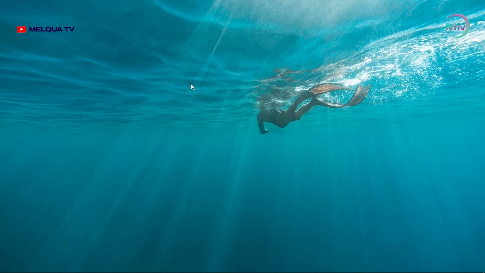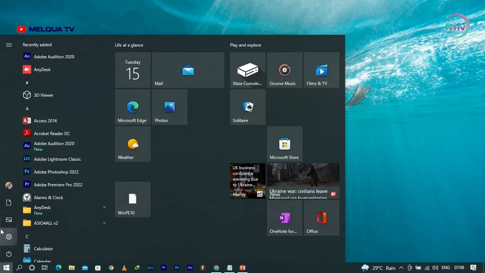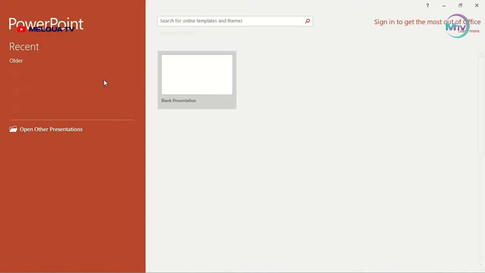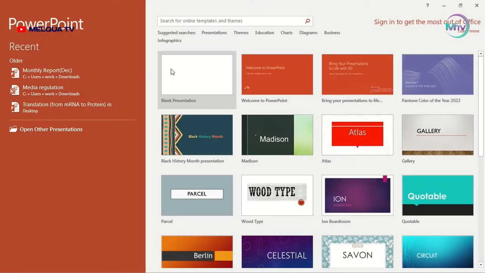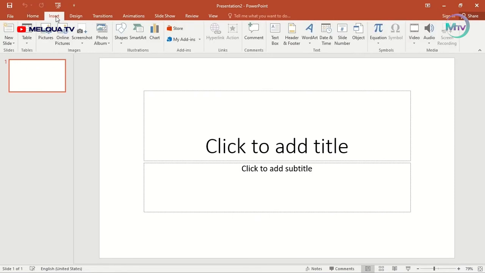To do this, you first of all click on the Start button and search for Microsoft PowerPoint. Open Microsoft PowerPoint and select a new presentation or blank presentation. Now, click on Insert on the menu bar and select My Add-ins, and a new window will pop up.